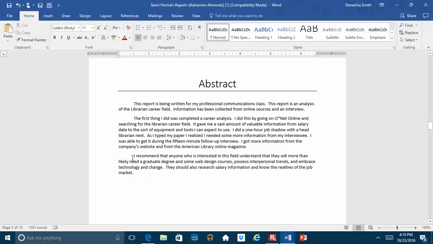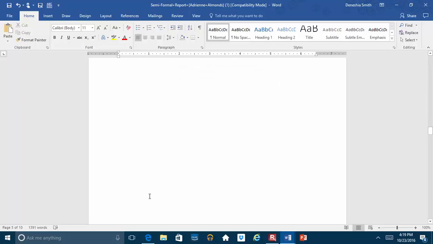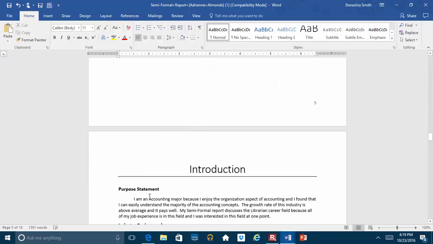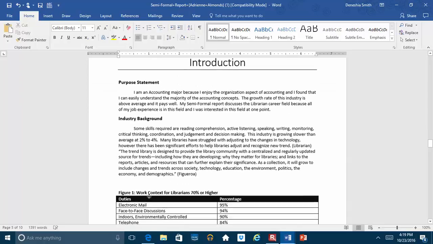I want you to begin your abstract conclusion paragraph, the last paragraph of your abstract section, with the words "I recommend." You're talking about what you would recommend to anyone who is interested in the field that you have done your job shadow in. So that's what I want you to know about the abstract. Go back and refer to that overview document for those specific details.